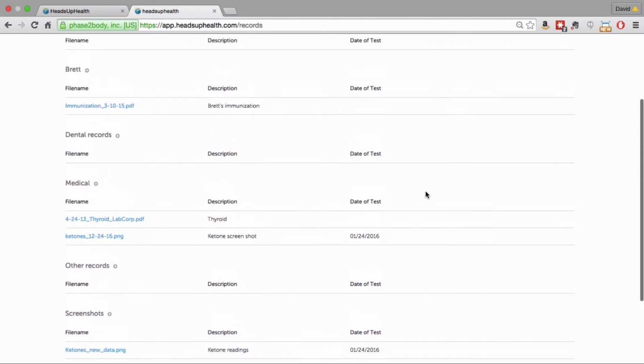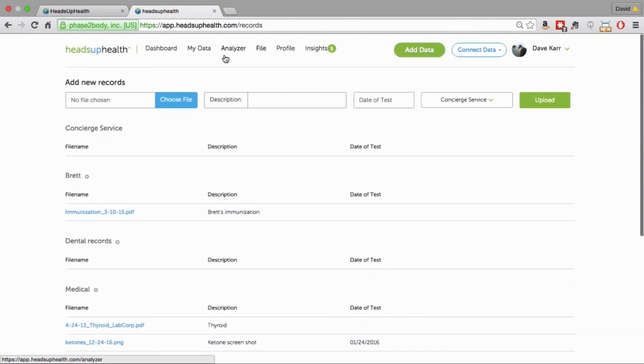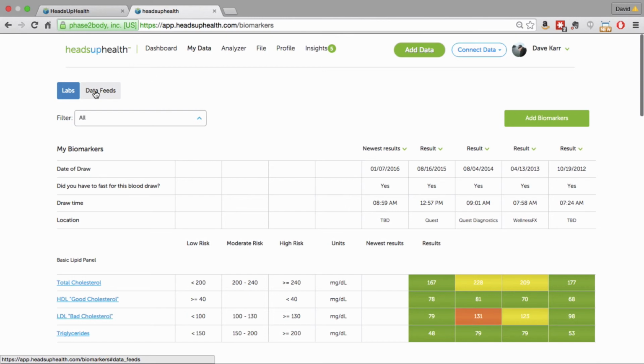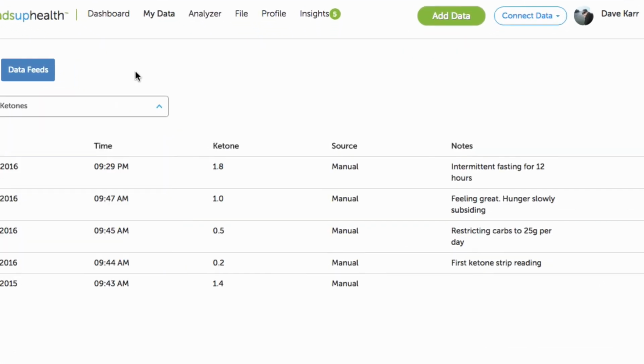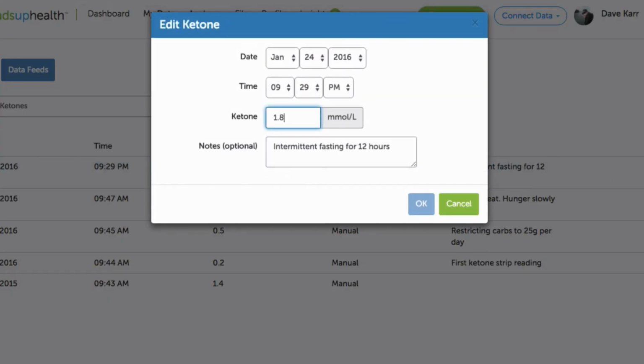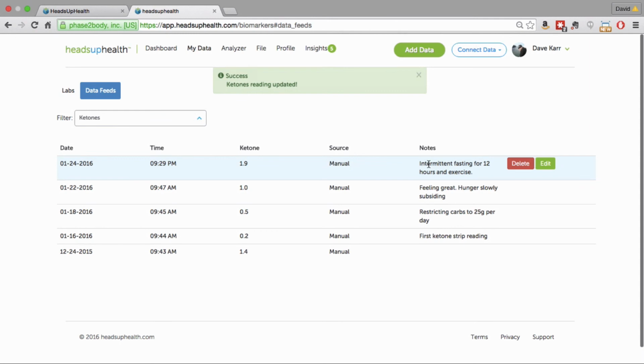The last thing we'll cover is how to edit a ketone entry that you've made. So let's say I needed to edit that most recent entry. You can navigate to the My Data page and then go to Data Feeds. And this is where you can see all the data you've entered manually. So I'm going to edit the most recent ketone entry. Let's say I made a mistake and perhaps it was actually 1.9, and maybe I need to add some additional notes and exercise, for example. And any entry you want to edit, you can do so here, or you can just completely delete it.